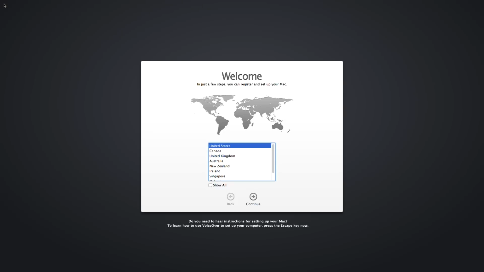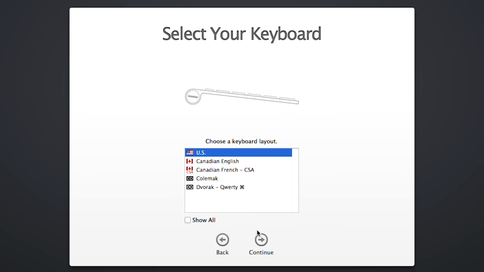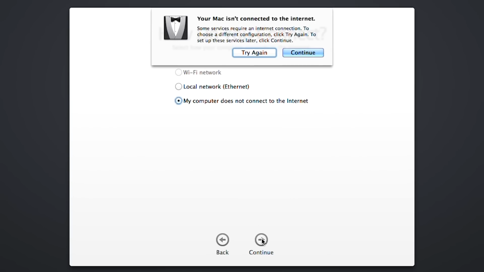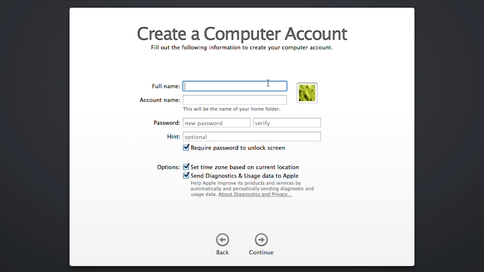Alright, now you can relax a little bit. You're in the easy mode part now. You just got to set up your user account, and then you're good to go after that. You're going to want to select "My computer does not connect to the internet," because you have no drivers right now, so it's not going to connect to the internet anyways. Other than that, everything's pretty much up to you until we get into the operating system.